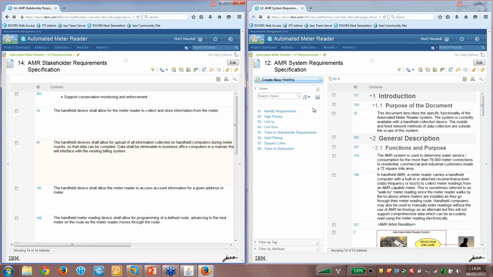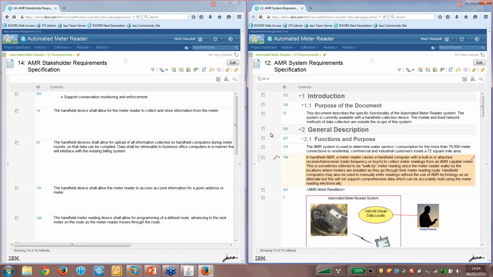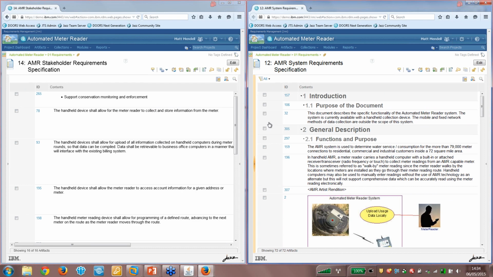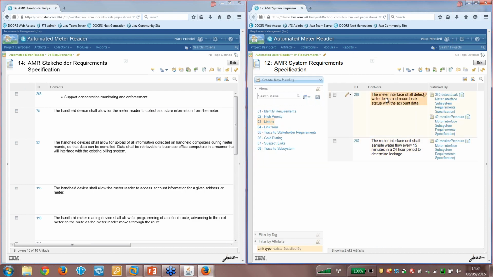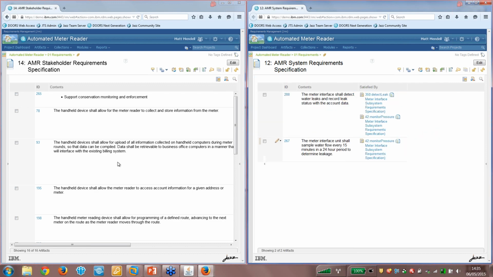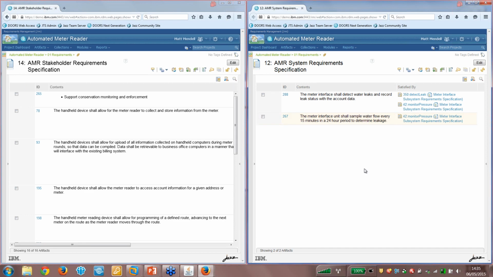Requirements, I'm going to snap those to the left. Next, get rid of the bars here to give myself more room. So what I need to do is make sure I've got the right view set up, and that means that I can see again the artifacts and what they're linked to in the corresponding area of the system.